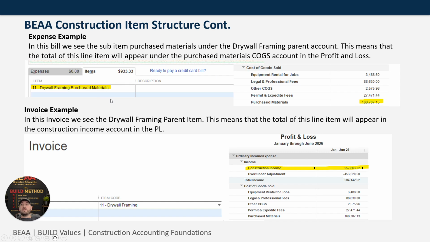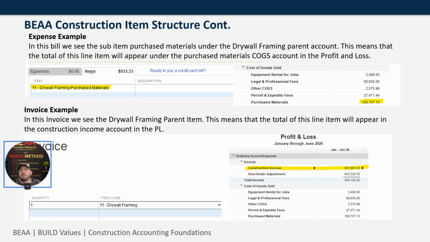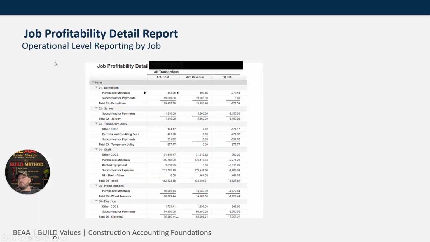Now, when we go to tagging something straight to the parent account, as in the example of the invoice down here, we see the drywall framing parent item. This means that the total of this line item will appear in the construction income account in the P&L. So we're invoicing just to the parent account. Whatever the total is going to flow through this construction income on the profit and loss, right? You can see down here, cost of goods sold, where it lives right under your total income. And where that previous transaction was flowing through, you can see where this parent account is now flowing through here.